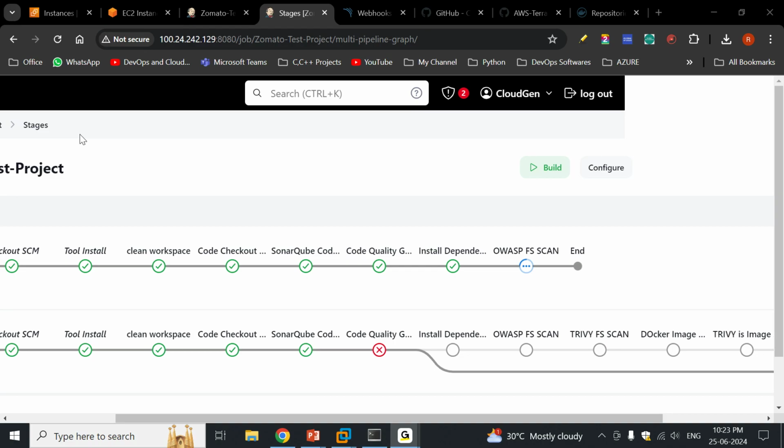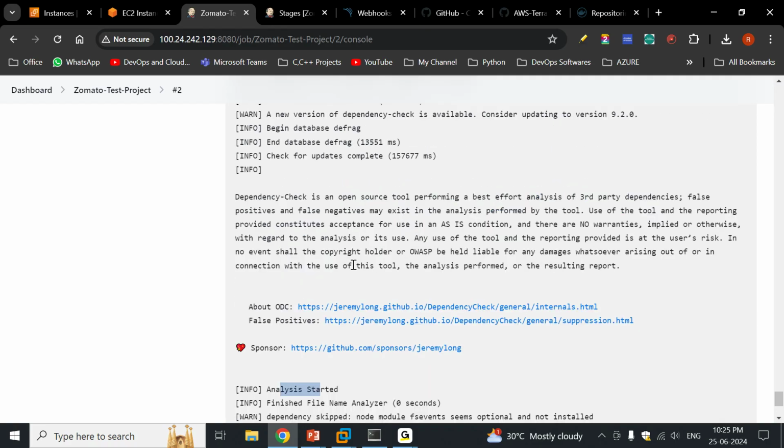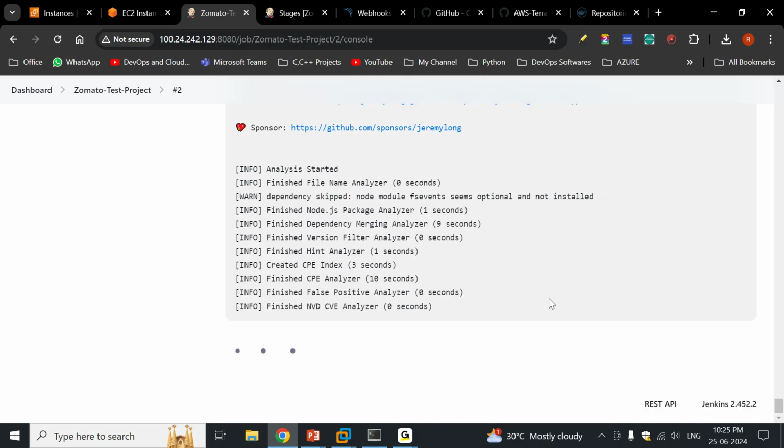See guys, in the back end, how the steps are going. Yes, analysis started. See, Dependency-Check is an open source tool that performs a best effort analysis of third party dependencies. Okay, so it's going right now. NVD CVE analyzer, okay, CPE analyzer.